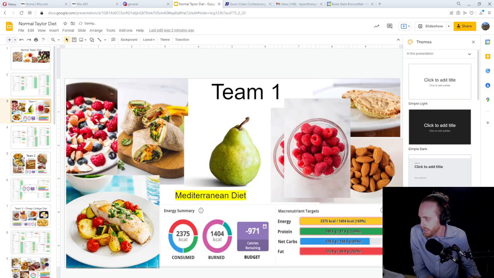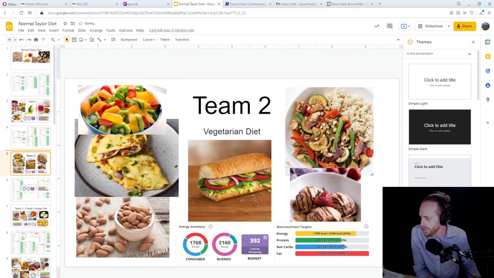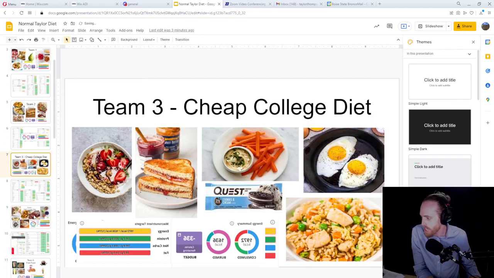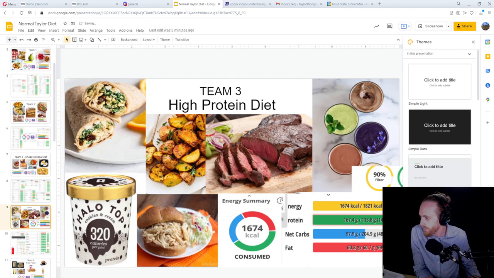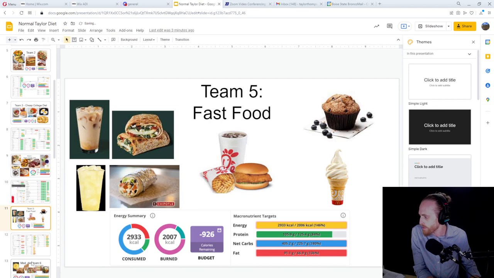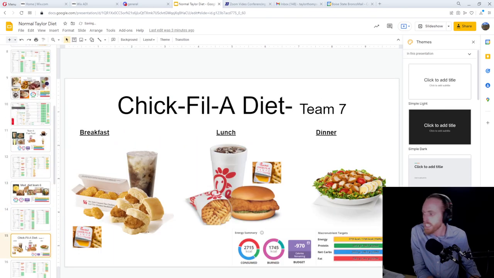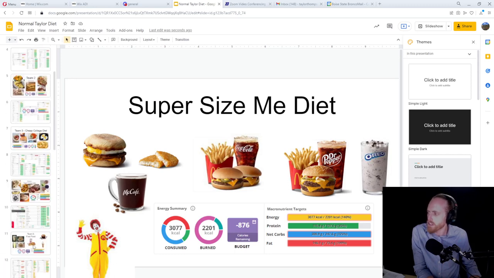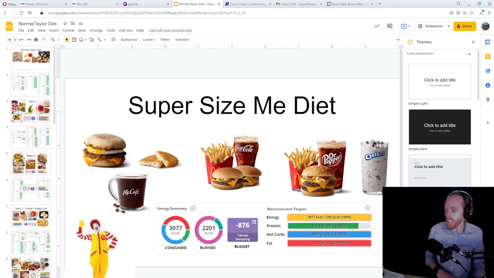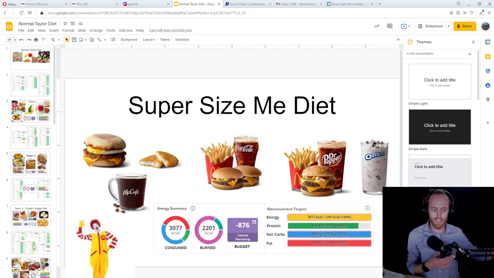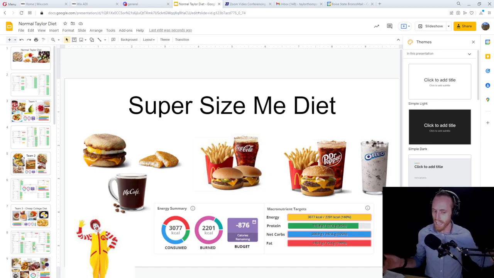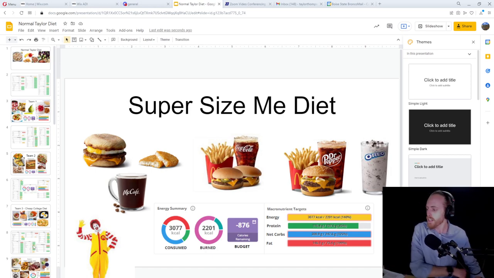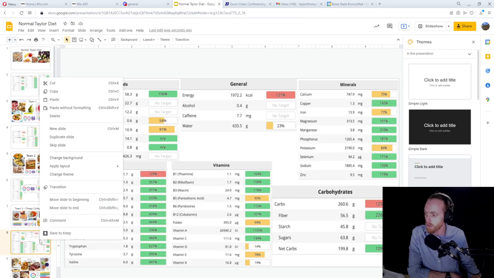So these students did a Mediterranean diet. We had a vegetarian diet. We had a cheap college diet. We had a high-protein diet. We had a fast food diet, Mediterranean, Chick-fil-A diet, low-carb diet, McDonald's diet. You get the idea. So you can make any diet you want. The purpose is not to have a perfect diet. The purpose is to make a diet that you're interested in learning about, and then we can see some of the pros and cons of that diet.